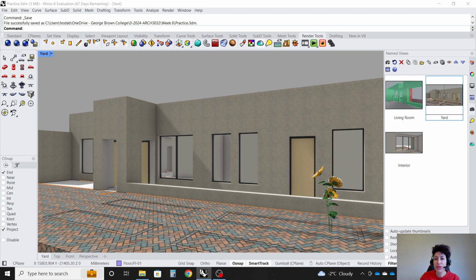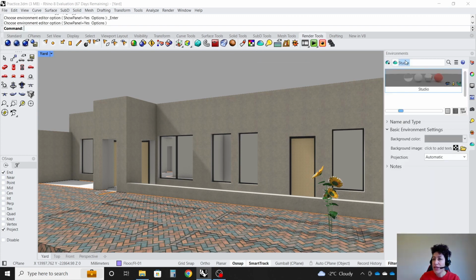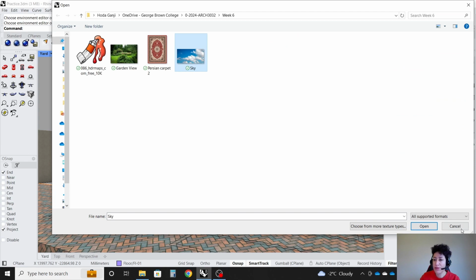Under render tools, I want to go with toggle environment panel. You see that it has a studio option. I want to add one option, add environment, and I want a basic environment, and it added them there. So the second one here is the basic environment. Under basic environment, under settings, I want to assign the image. I want to go with the sky image.